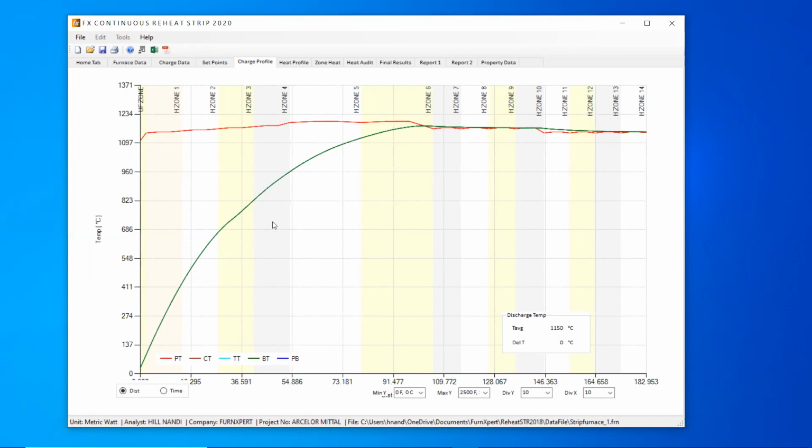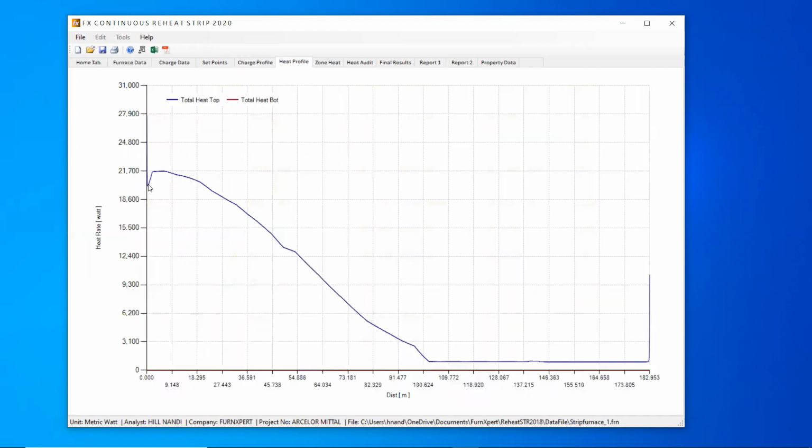But of course, if your strip is a little thicker, or if it is moving at a little bit higher speed, you'll be able to see the difference in temperature right here. So this is the temperature of the strip. After that, you go to the heat profile. The heat profile gives you the total heating that is required along the furnace length.